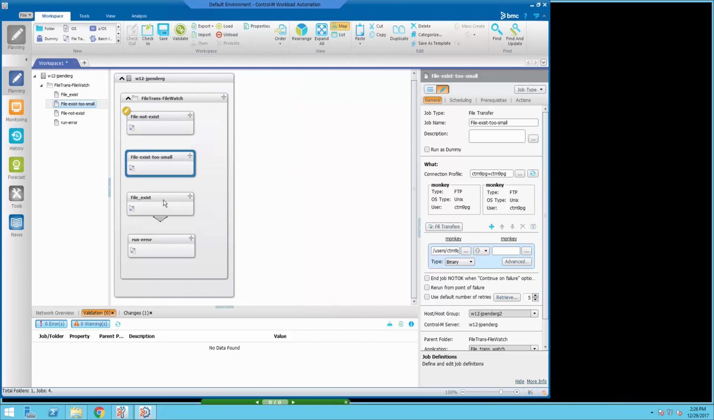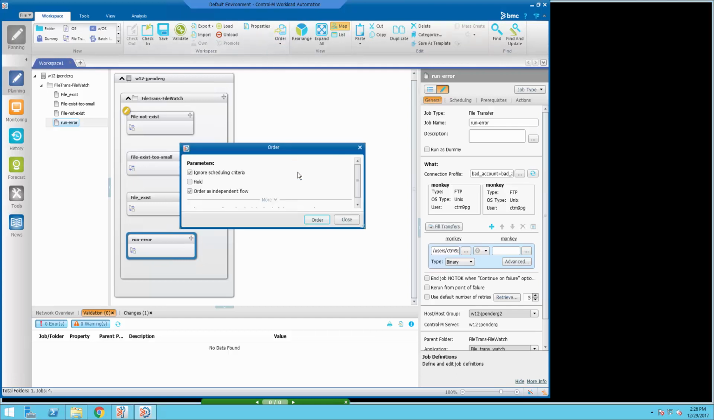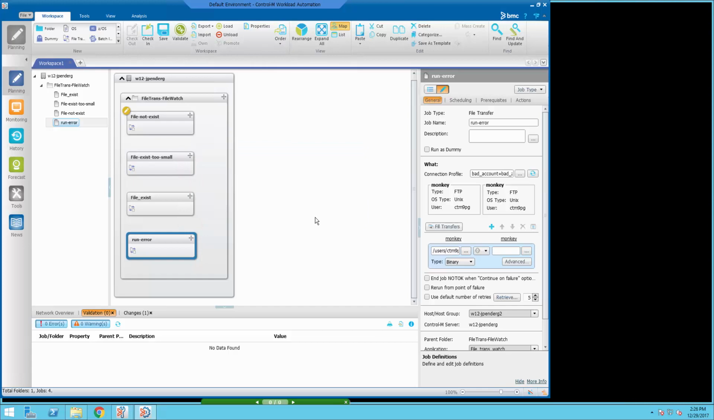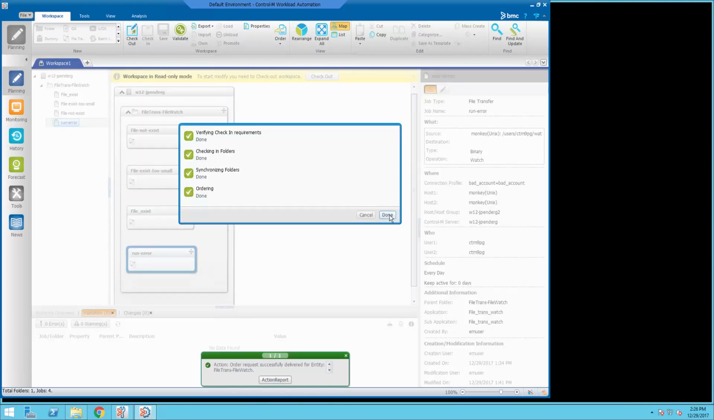So for this one, the file actually exists. And for this one, it's a runtime error. What I did was I put in a bogus account name, and I put a bad password in, so it's not actually going to be able to log in. So let's order these jobs. And now let's go to the monitoring domain and look at the jobs themselves.